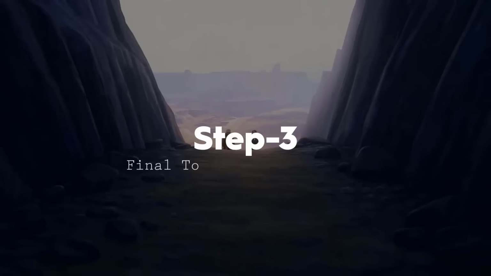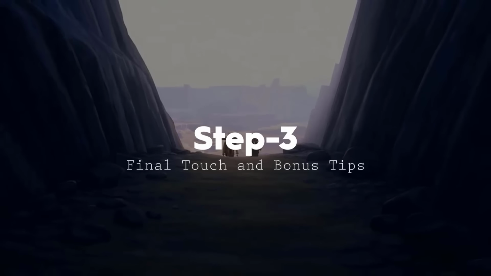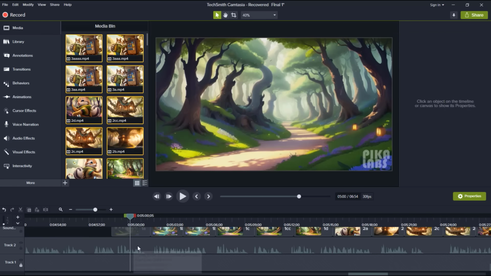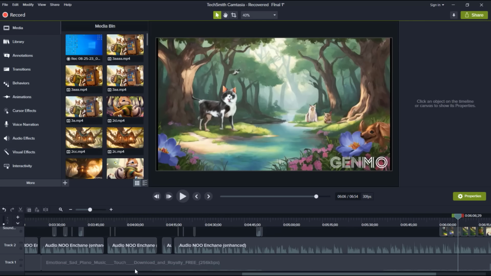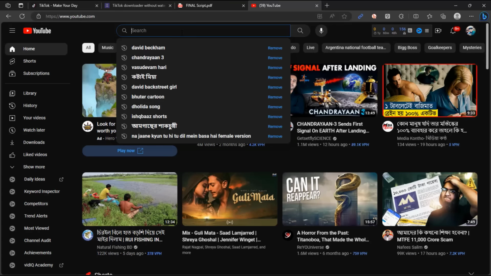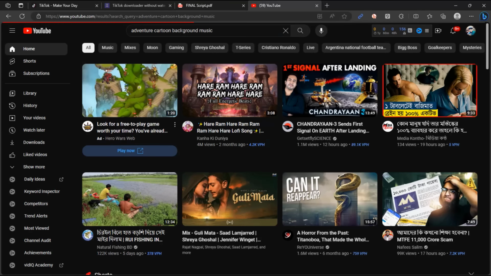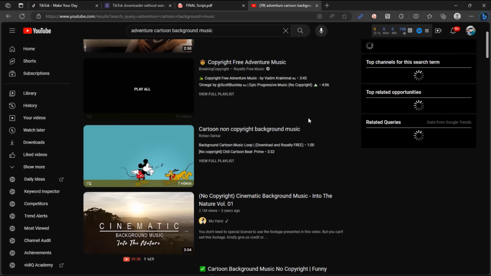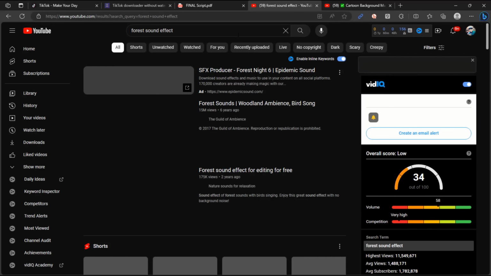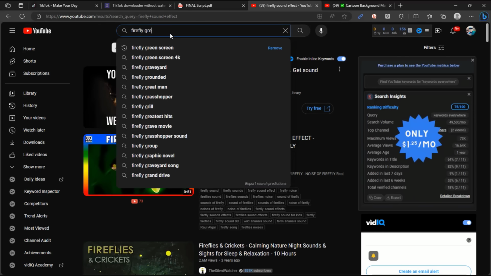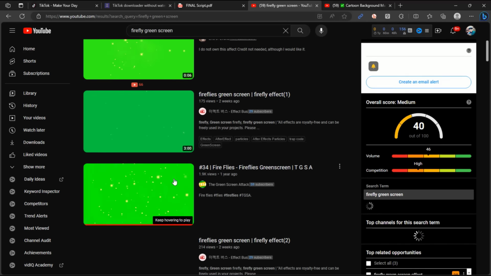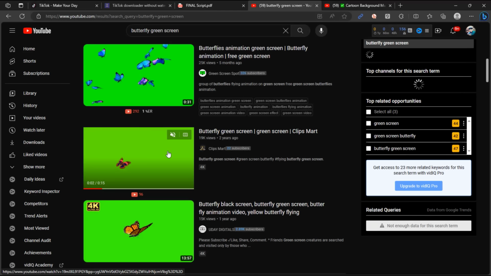Step 3, final touch and bonus tips. Then, use any video editing tool you want and put them together with the audio. To make your video even better, add background music and sound effects. You can find copyright-free music on YouTube that matches your story's vibe. Download background sounds that match the scenes, like forest sounds for forest scenes. You can even add special effects, like green screen fireflies or anything like that to enhance the result.